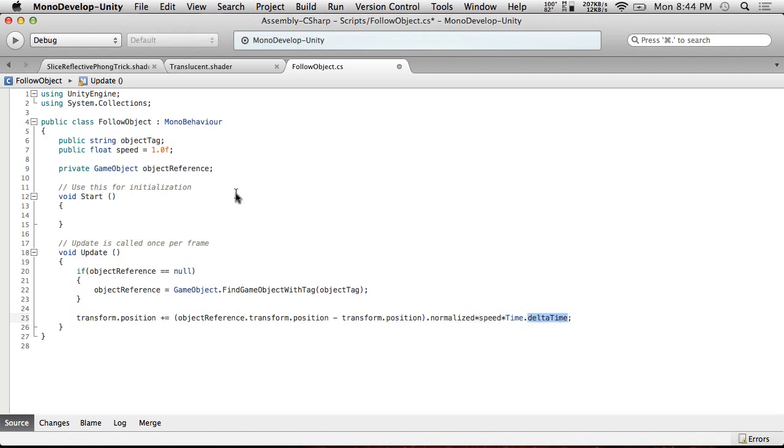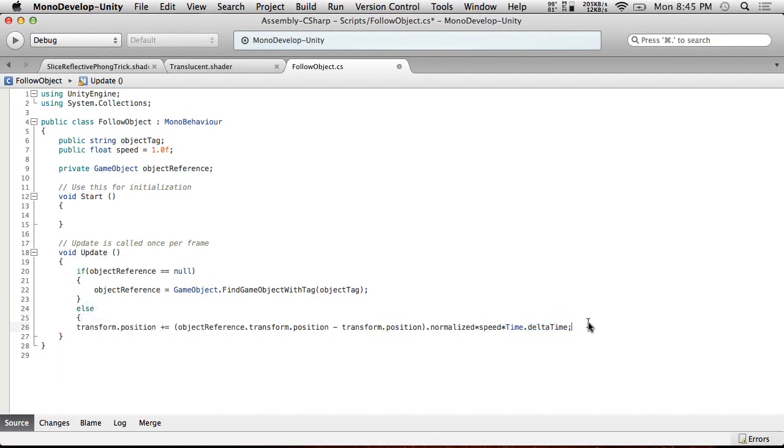So, do we want to check object reference equal null again, or are we going to assume there's always going to be a game object with the correct tag in the scene? Oh yes, else. That's what we want. So this won't actually run if there's not a correct tag in the scene.